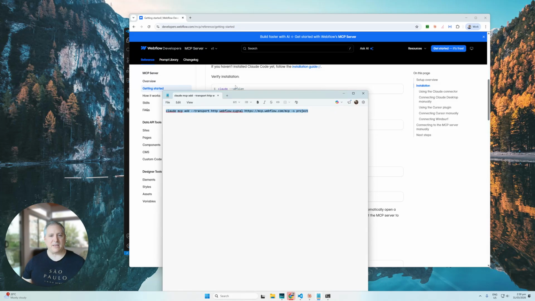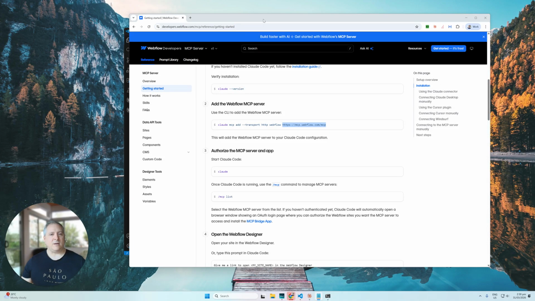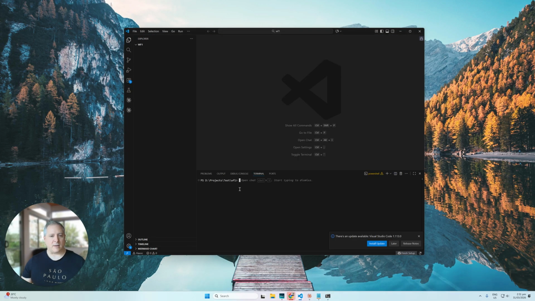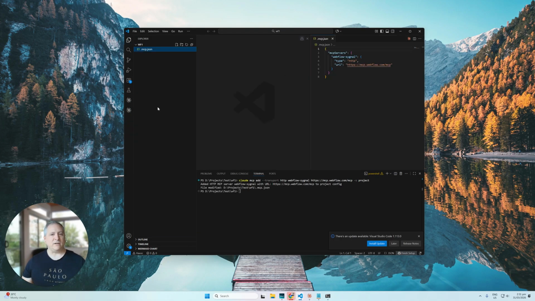I'm going to copy that. And I'm in the directory, I'm going to execute it here. And you'll see that what happens is it creates an MCP JSON file. You could have done this manually. No difference. And it's got a name, which I've customized a little bit. It's got our protocol. It's got our directory. It does not have any authentication information, and that is okay.